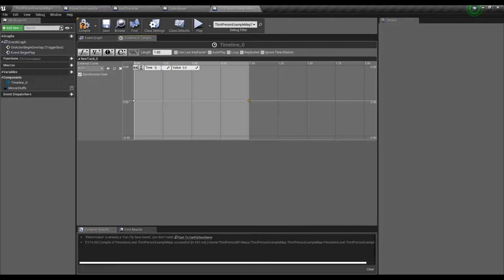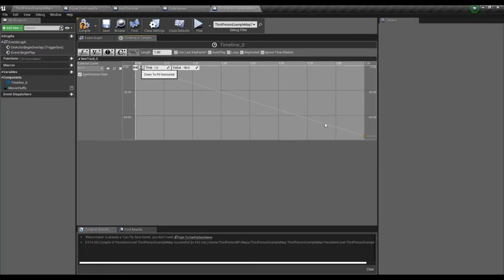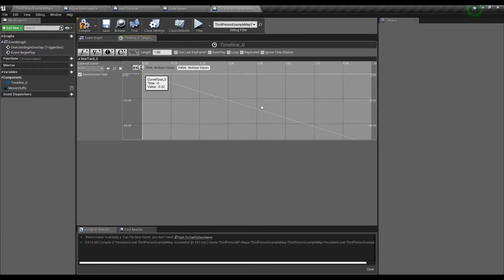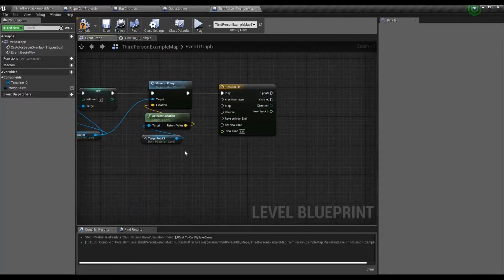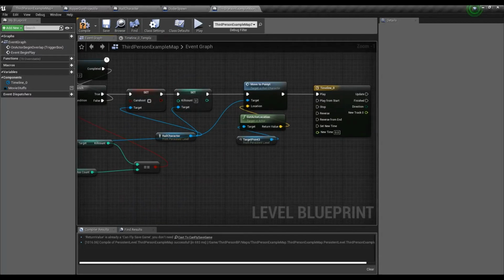Make sure that they're in their specific time slots. So this is 0. And U would be something like -90. Let's click on these two. Let's zoom to fit. And with that highlighted, I'm going to highlight this as well. Hit 1. So that way it auto curves.